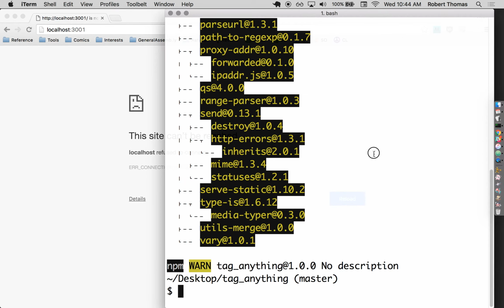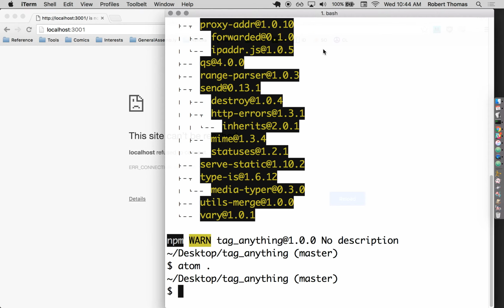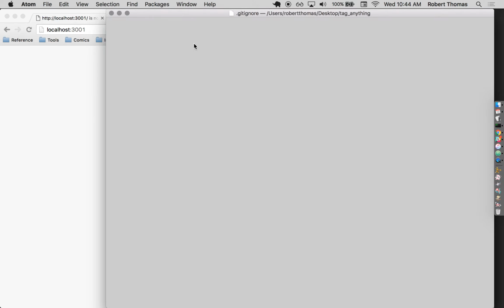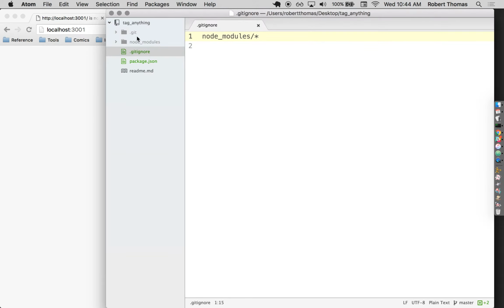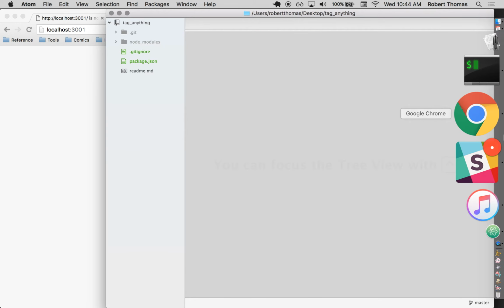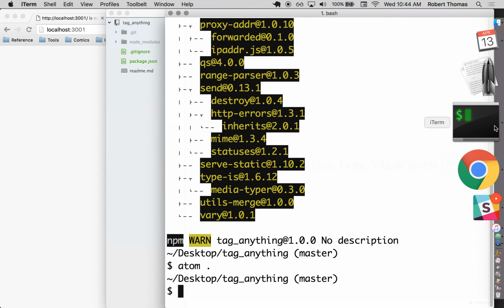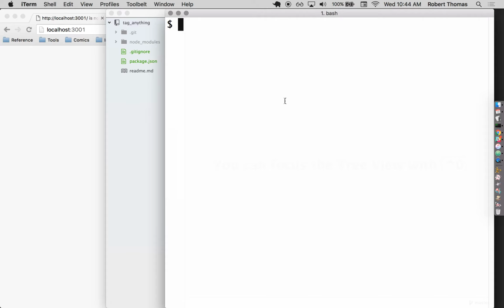It looks like Atom isn't updating automatically to show the things that have been gitignored, so I'm going to relaunch it, and hopefully it'll show me node_modules in gray, and it does. That means it has been gitignored. The files in green are new files that have been created.